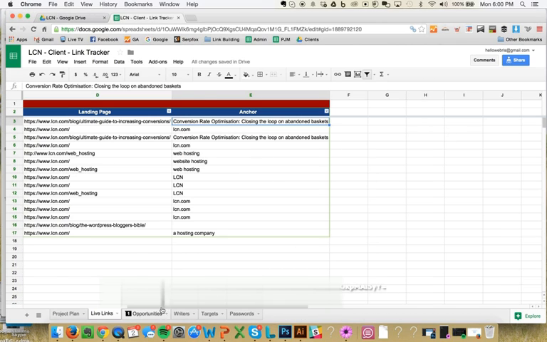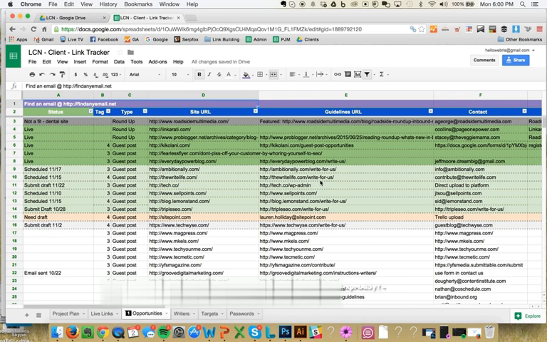Now, the opportunities tab, this is the big one. This is where we record all the opportunities. This is where the link prospector is going to come in and do their research and record anything that they find.